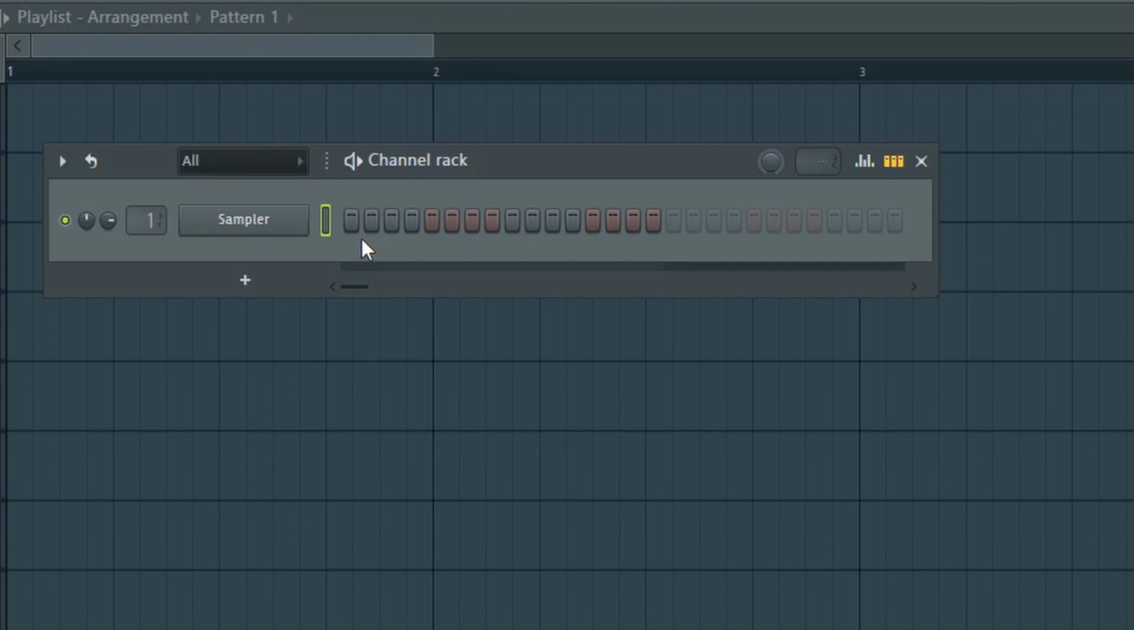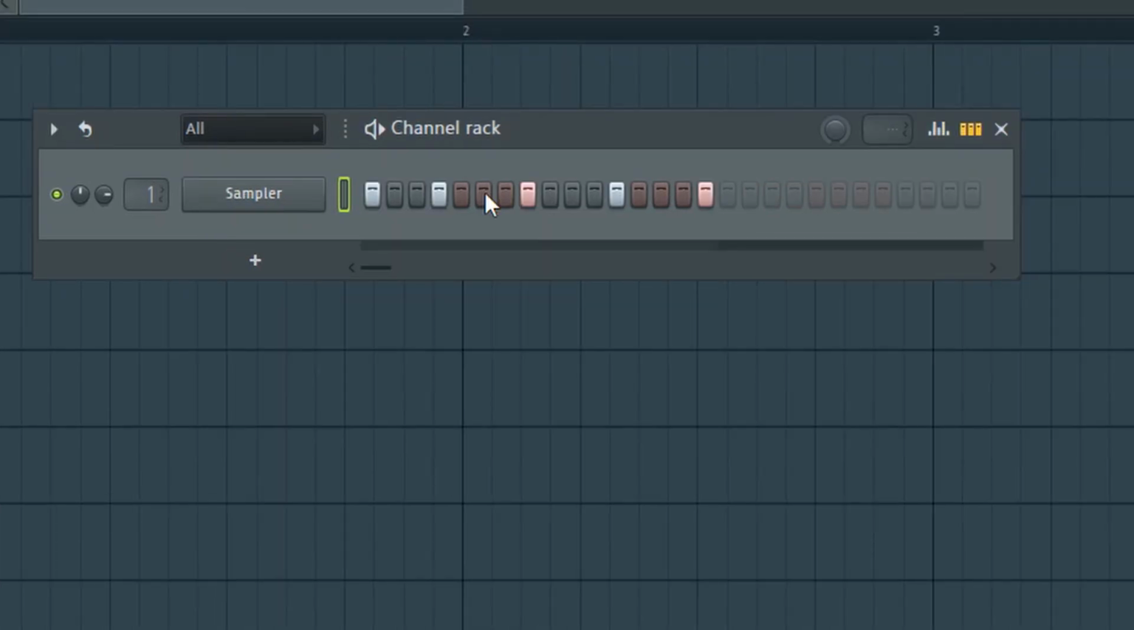So the way this works is that you'll have a sample or an instrument here. And in these channels, you'll be able to basically write a pattern or a loop, which you can put into the playlist to make a track.